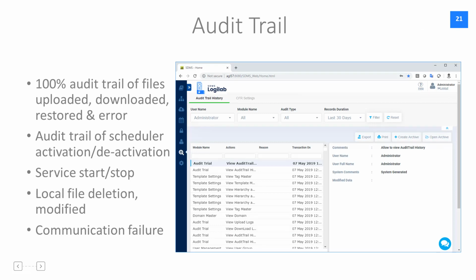Logilab Audit Trail is a very clear-cut audit trailing module which audit trails each and every user action and the system action like uploads, downloads, logins, logoffs, failed logins, password policy. All those things are recorded in the audit trail.